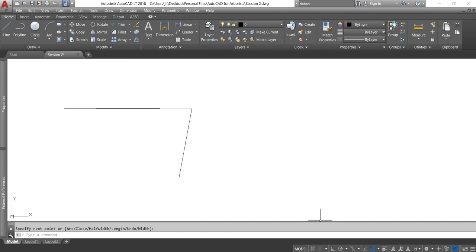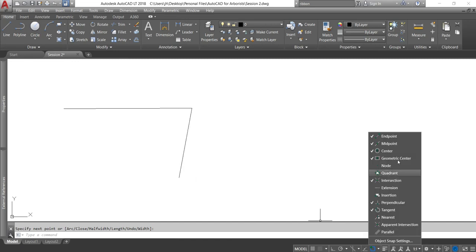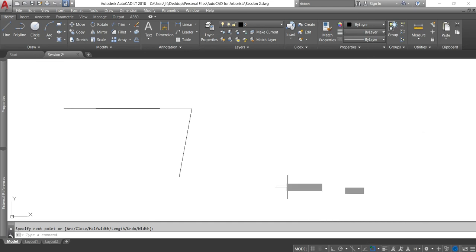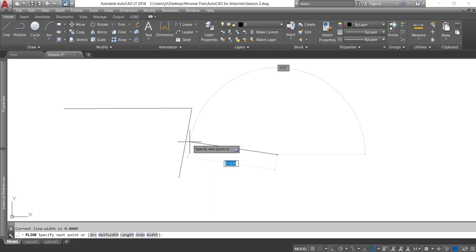Where else did we have in our selection here? Midpoint. The midpoint shows as a triangle. So if I want to join a line to the center of another feature, wait for the triangle to pop up. As soon as the triangle's popped up, we can select and it will snap to that point which has been highlighted.